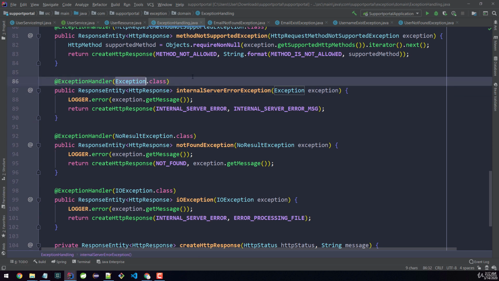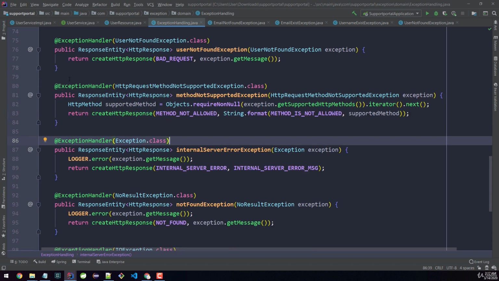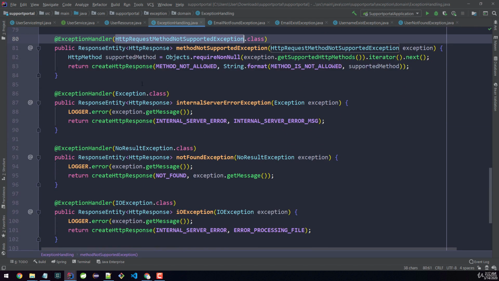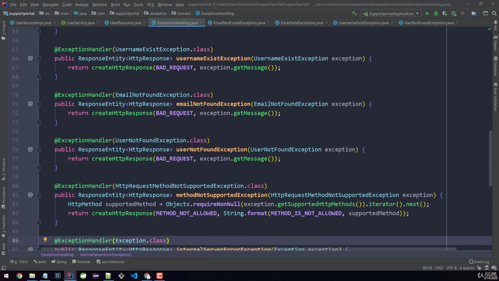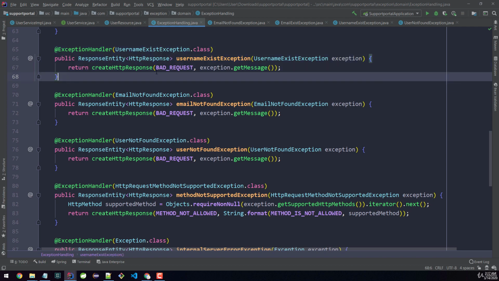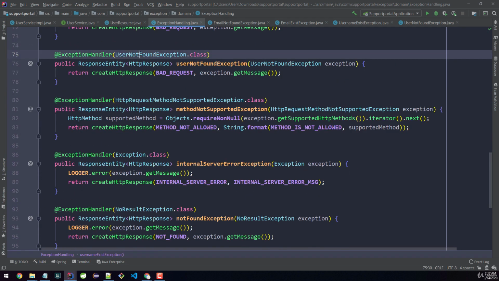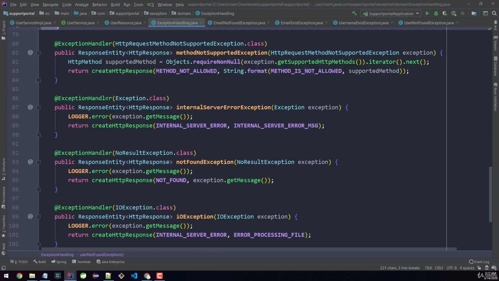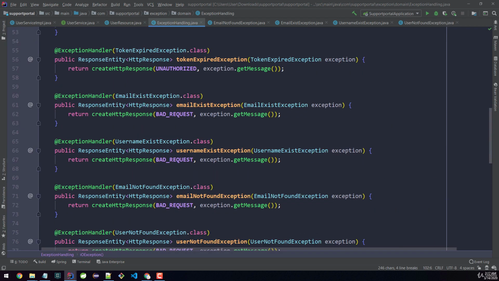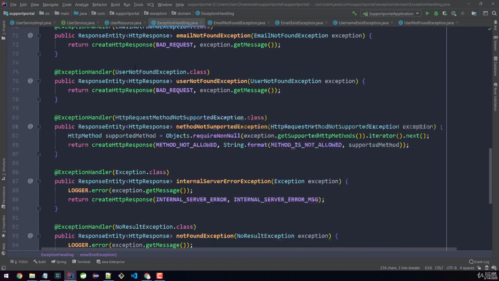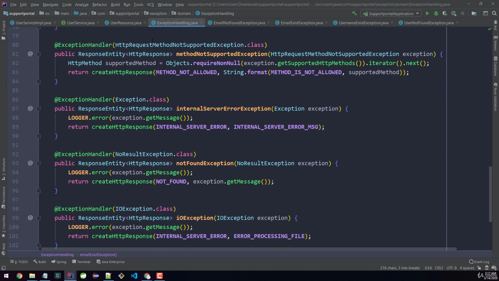So here I'm catching exceptions. So if there is something that I'm not catching here, like a specific exception, it's gonna come here and see this exception and it's gonna throw it. So if it's any of those, it's gonna go through the appropriate function or method, right? So if it's like a user not found, it's gonna come here. If it's a no result exception, it's gonna come here. IO exception is gonna come here, you know. And if it's email not found, it's gonna come here. But if it's not any of these exceptions, but it's just some other exception, then it's gonna come here, because you remember this is like the parent of all the exceptions. So we're still catching everything.